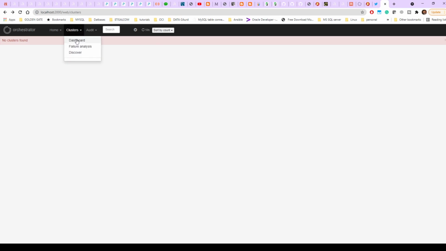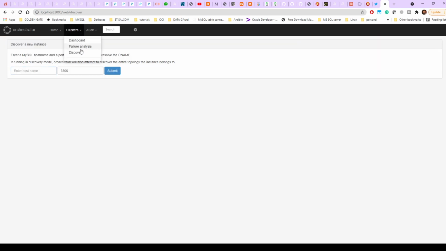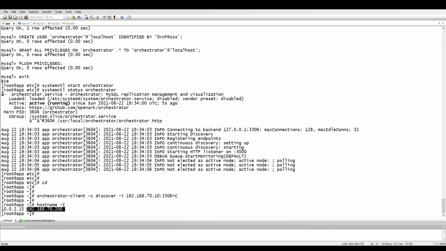So it will also work, but if it is not working, then you will have to open this cluster using this. There are two things you can do: go to cluster and discover, and from here you can provide the IP of your master and submit, and it will discover it. But I like to do it using the command line. So you will go to your app server and use this command. What is this? This is the IP of my master server and, after the colon, the port, so it will add.